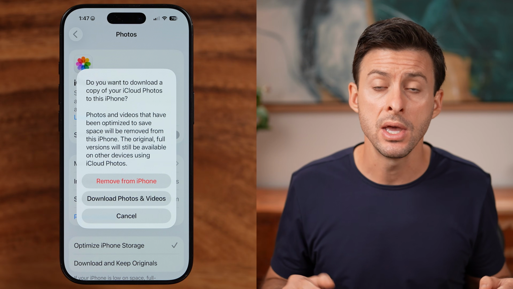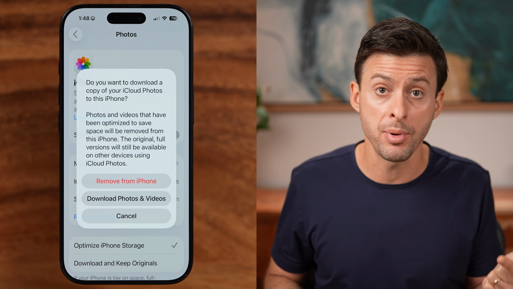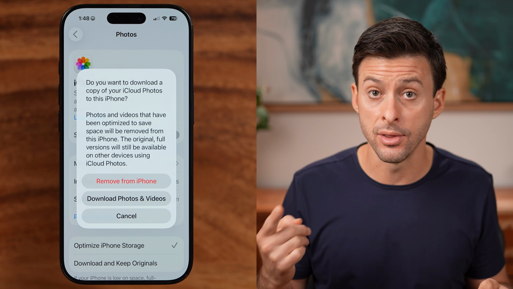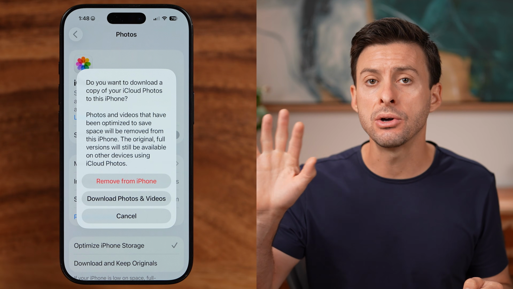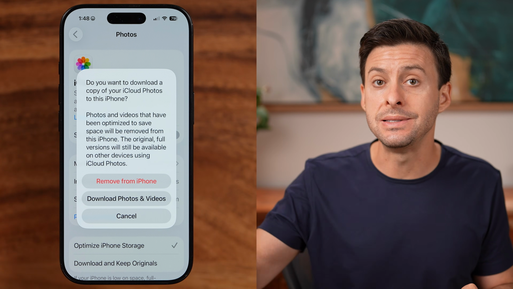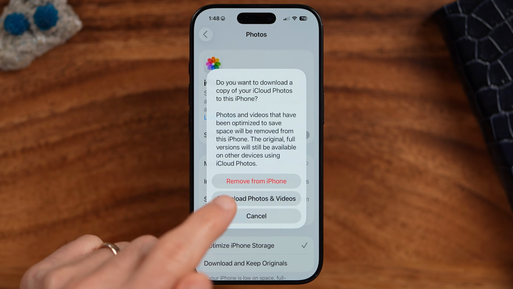Another option you have is just to go to the other device, the other Mac or the other iPad, whatever it may be, and toggle off iCloud Photos on that device. And then you'll still have iCloud Photos that are backed up from your iPhone, but they won't be downloaded to your Mac computer or your iPad or whatever.